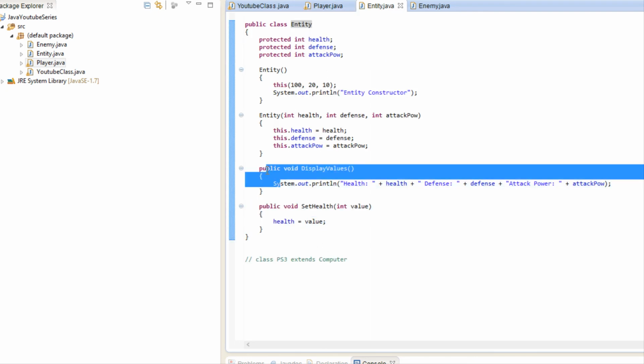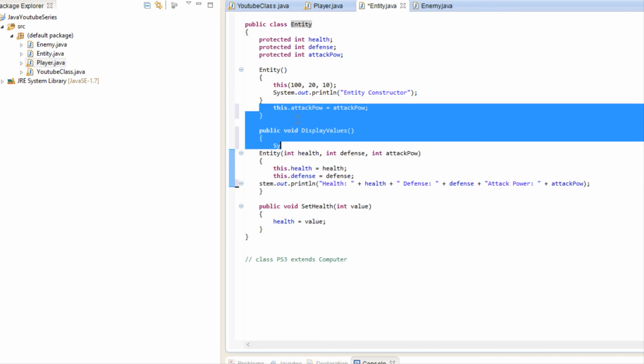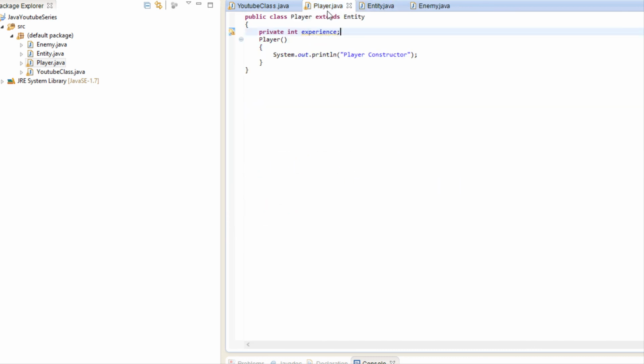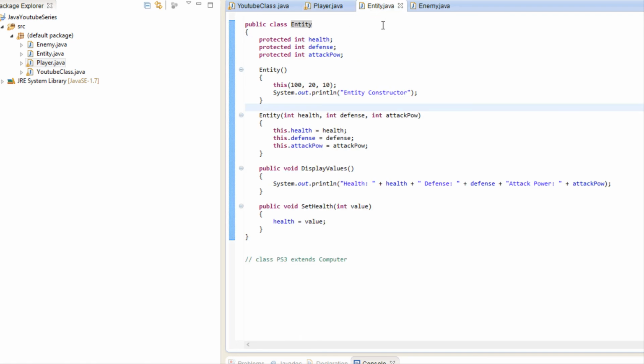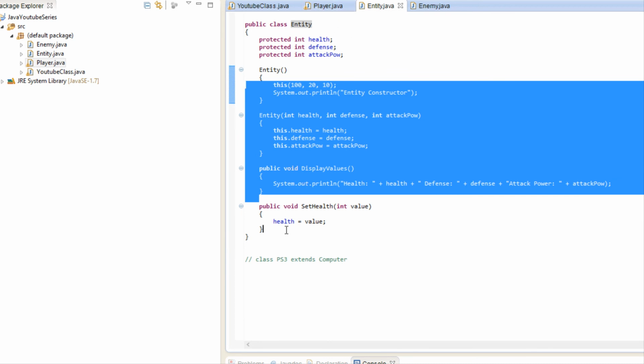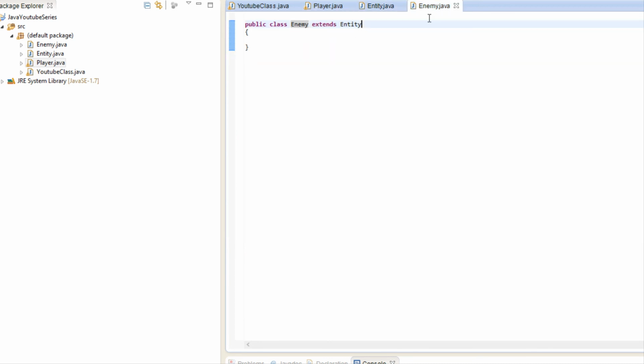So the entity does everything else a player needs. It has setting the health, displaying the values, and initialization. It does everything our player needs to do, and our player just adds the additional details that the entity class is missing. But instead of having to copy and paste this information into the player class and the enemy class, just by saying extends entity, it does that for us.